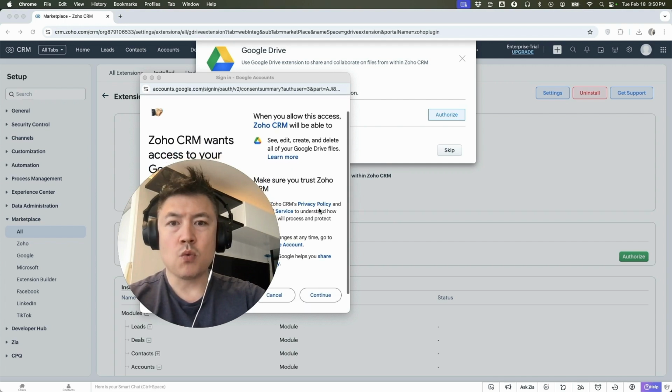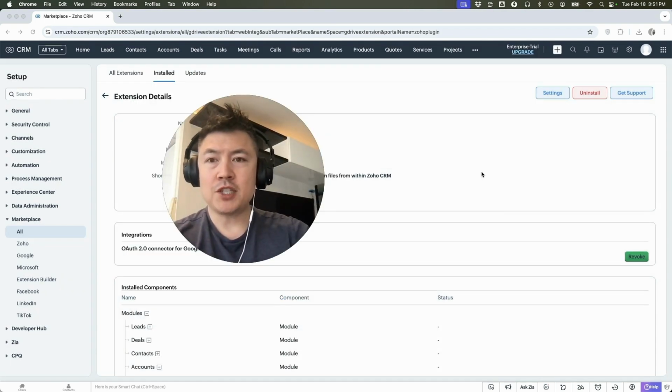Okay, now Google's going to warn you that you're going to be sharing these permissions with your Zoho CRM. If you're okay with that, click on continue. Okay, a quick second later, the page refreshes. Now you can see my Google Drive is connected to my Zoho CRM.